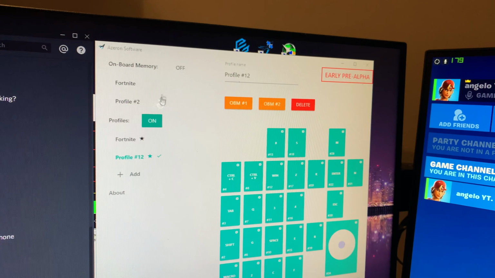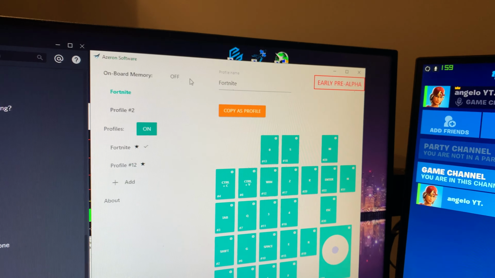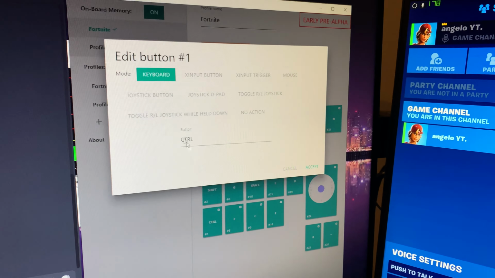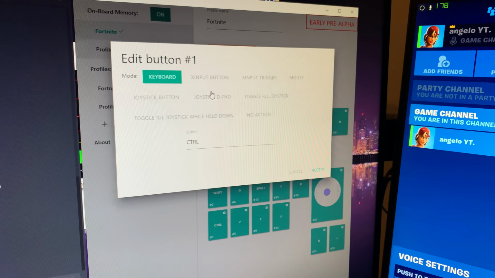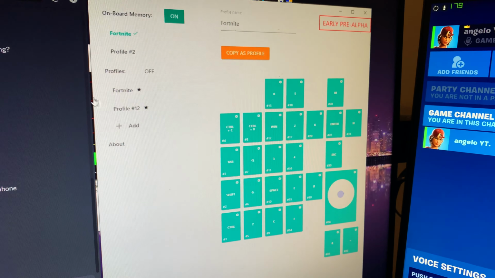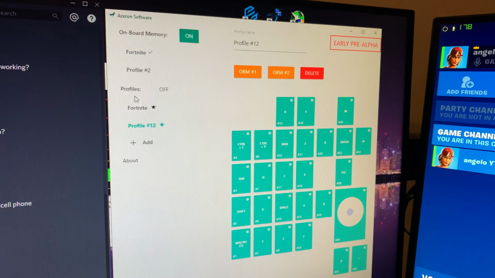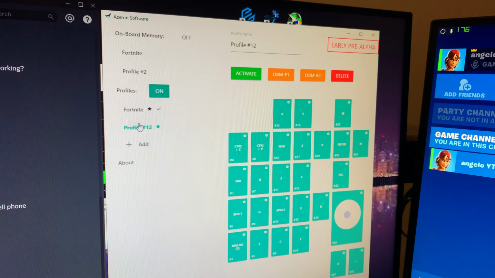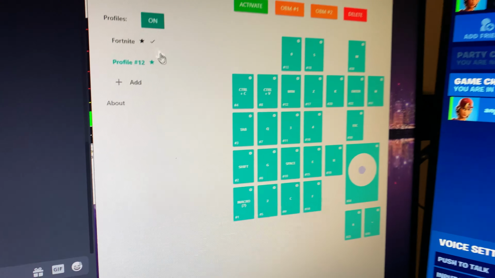You can't use onboard memory because there is no macro option for onboard memory. So let me turn it on. As you can see, if we go into the control, there is no macro, so you have to back out of here. Just transfer the settings over to a profile. Make sure the profile is on. Make sure you select this one.